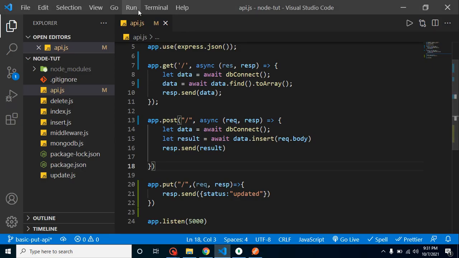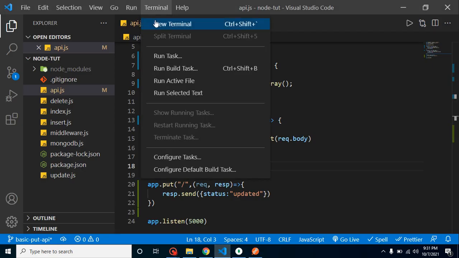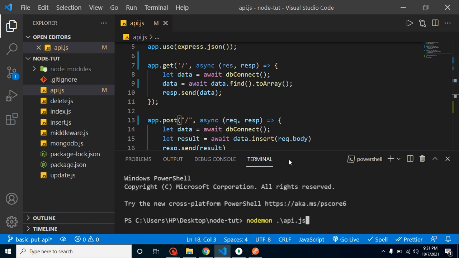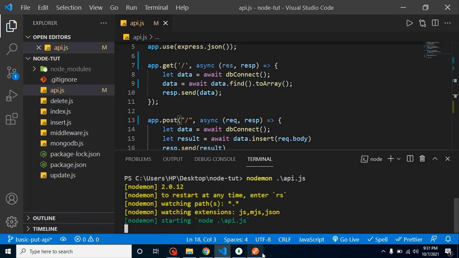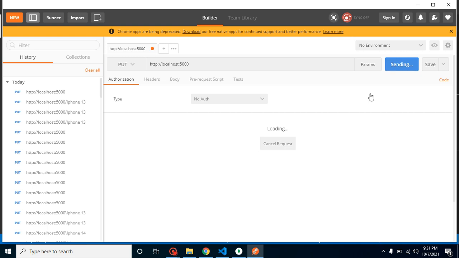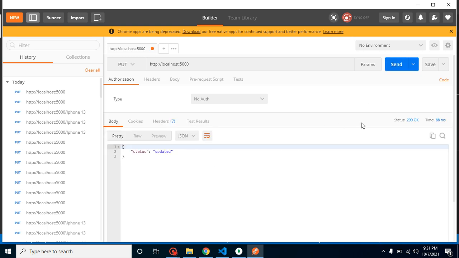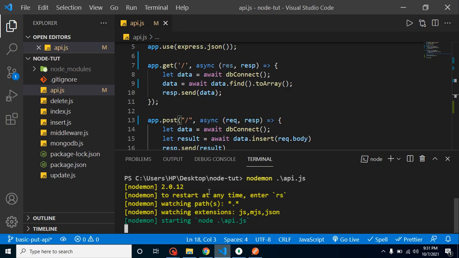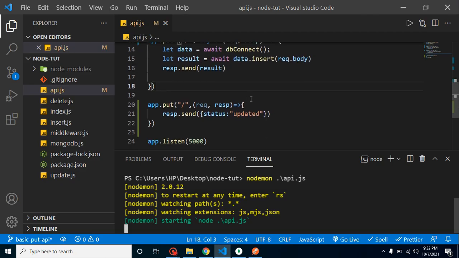It will not work because our API is not running actually. So let me run the API first. And now you can see that this is working fine. Status is 200, okay, and here is the status, but this is a dummy status. So now let's connect the database here.